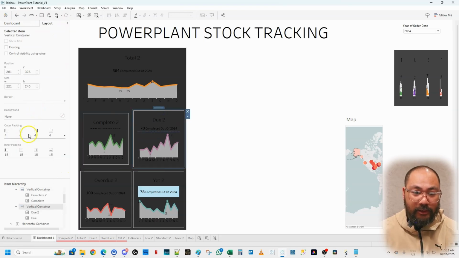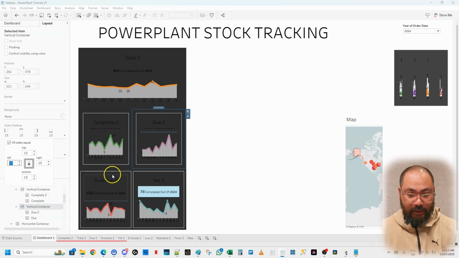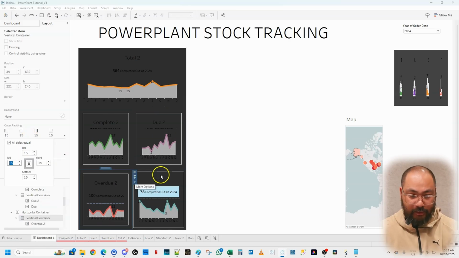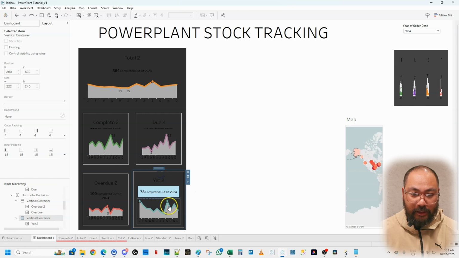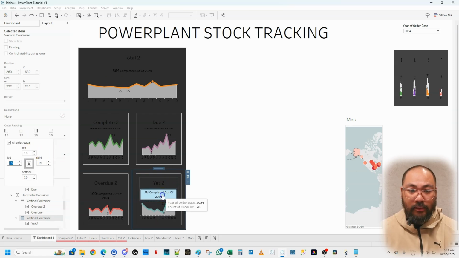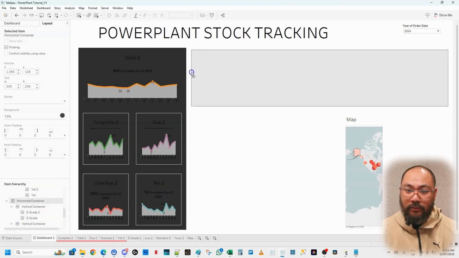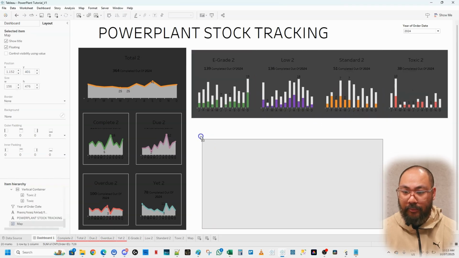Again, double click till we get the container. Make this 15. Double click. We're going to go 15. Almost there, guys. Double click. We're going to go 15. There you go. Now let's bring back these other elements so we can see how the whole thing looks together. Okay, there we go. Let's bring the map.